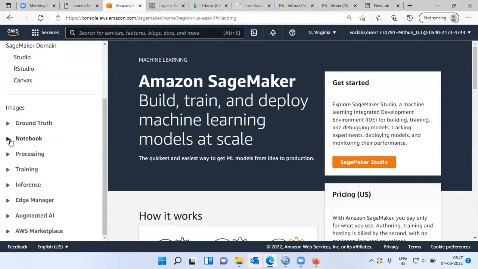Making a move on, notebook. What exactly is notebook? Amazon SageMaker notebook instances are fully managed machine learning compute instances running the Jupyter Notebook app. We can use the notebook instances to prepare and process the data, write codes to train our models, deploy our models to Amazon SageMaker hosting, and test and validate our models.